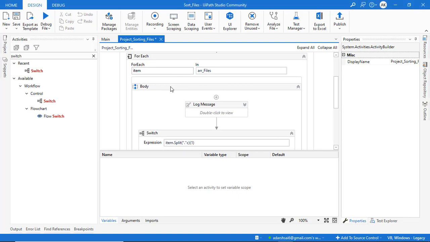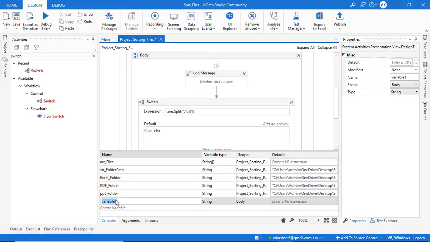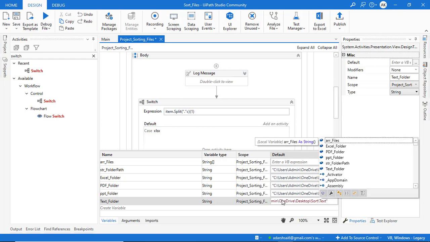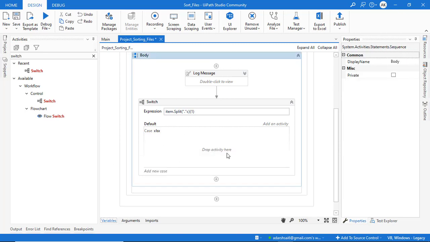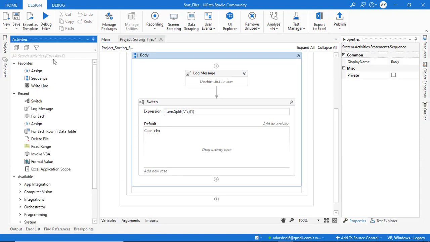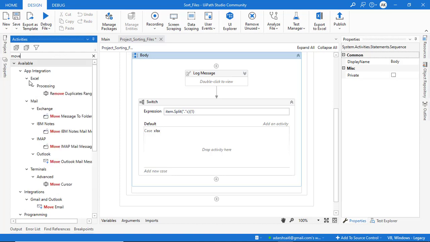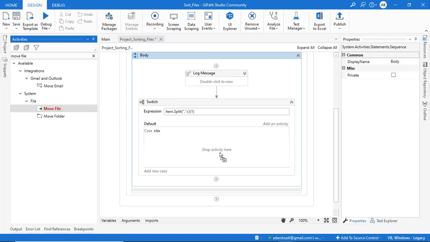We'll create one variable, text folder, okay, increase the scope and paste it over here. Yeah, fine, we have completed all the paths for particular folders. So here in this case I want to move that item, right? So move file, do you have that activity? Yeah, move file activity is there.